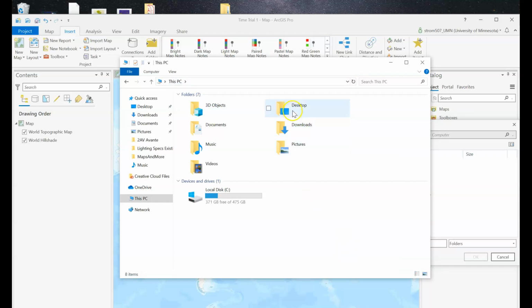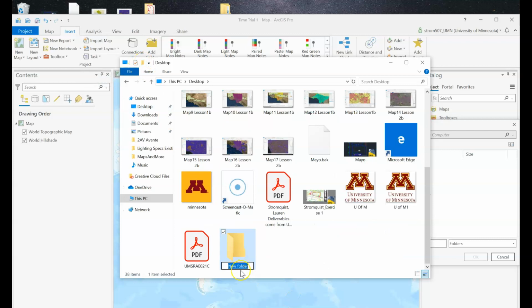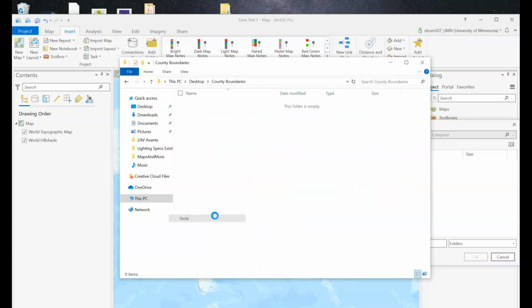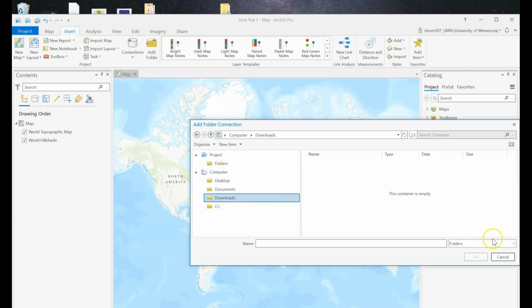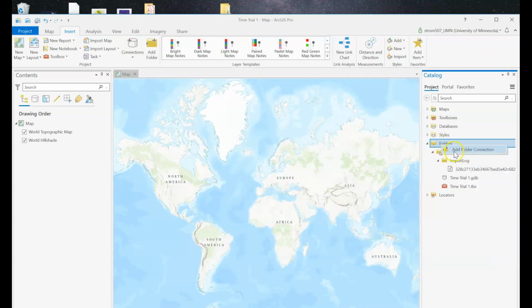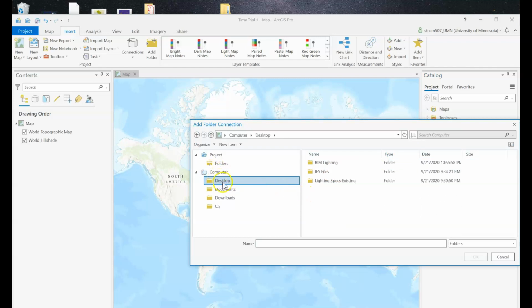Okay. I'm going to just move it to my desktop. So I'm going to create a new folder. I'm just going to call it County Boundaries. And then I'm just going to paste everything into this. I really hope this is going to show up now. So I'm going to minimize that window. I'm going to come back here again. And I'm going to go to my desktop.